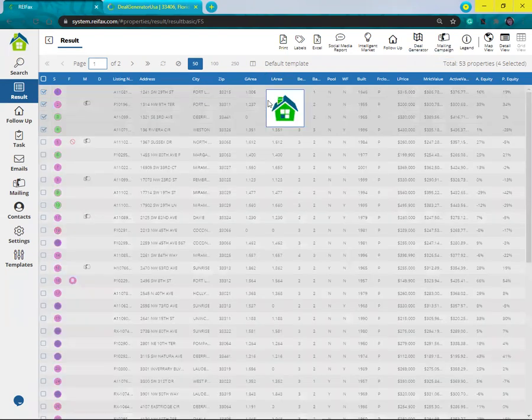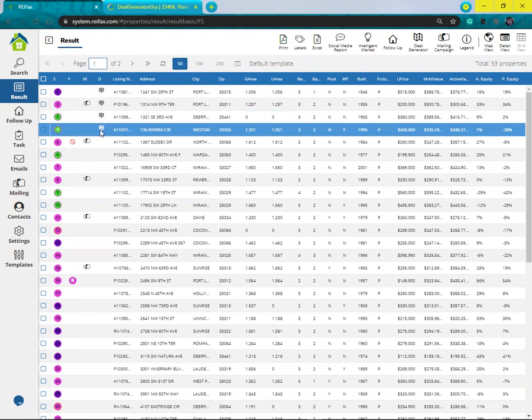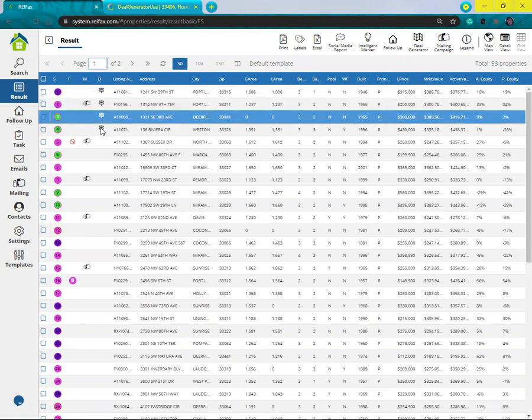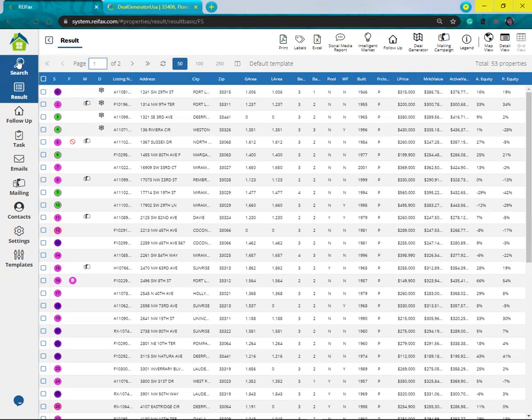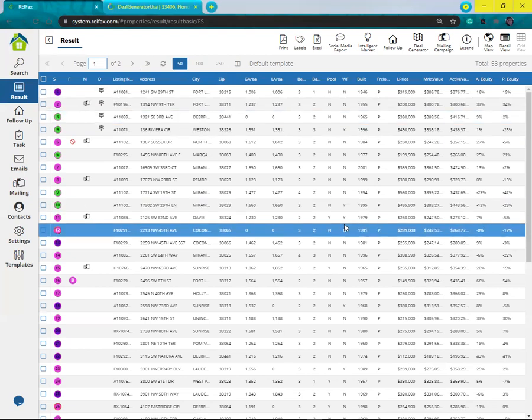It will add those properties over to my Deal Generator, and it will tell me next time I do a search and these 4 properties come up, I will know that I have them in my Deal Generator because this tab, added to Deal Generator, has this little icon here, and I know that those properties are in my locations in Deal Generator, because there are 2 places where I can send properties over to Deal Generator. If I send them from here, from my results, these 4 properties will go to locations. I'll show you in a minute where that is.